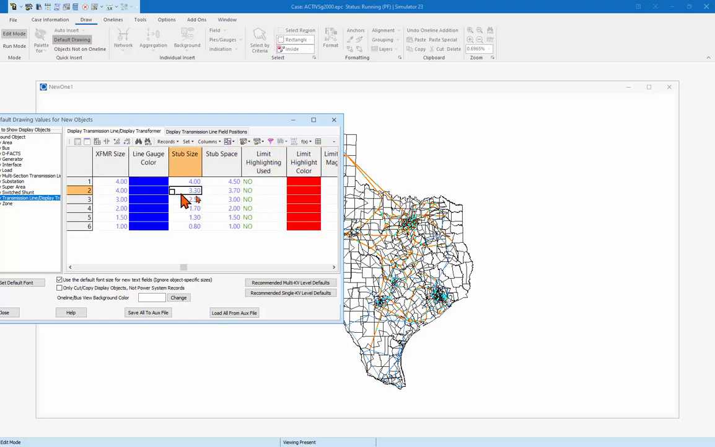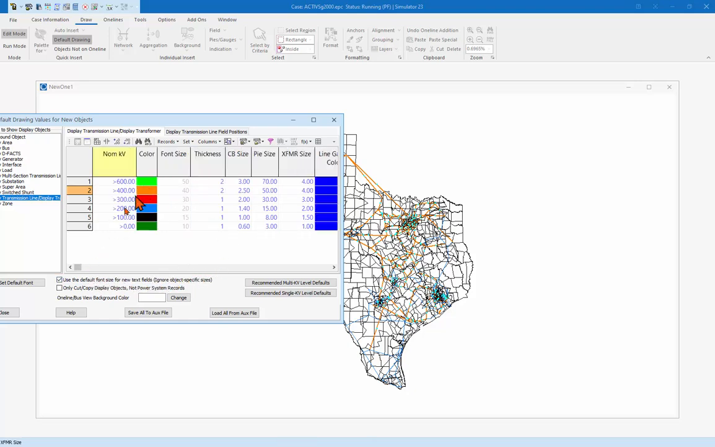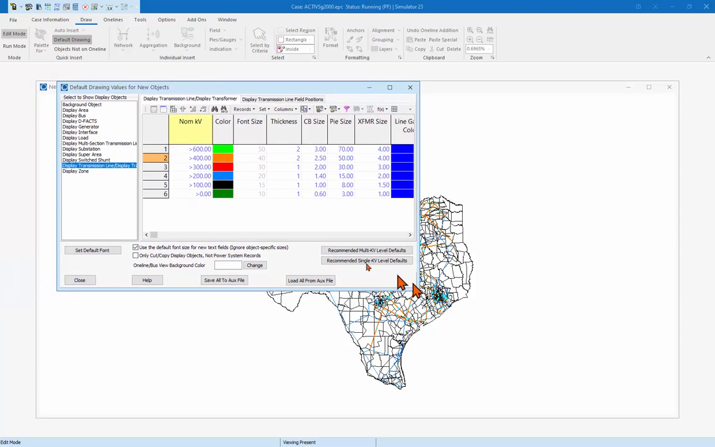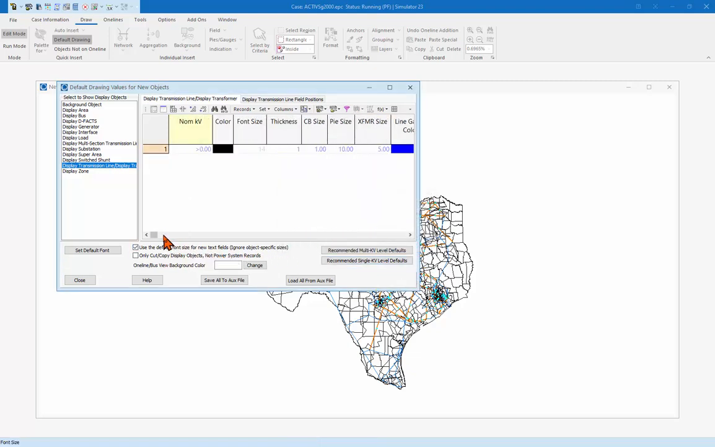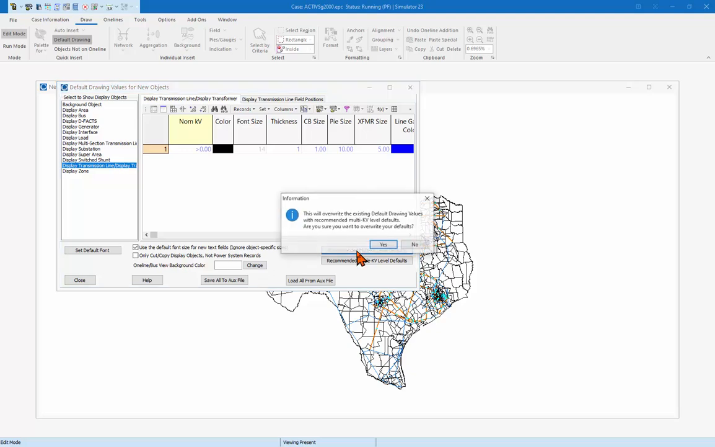If you use the single kV defaults, it would get rid of the multiple lines and just replace everything with properties for non-kV above 0. So I can just demonstrate that real quick here. If we click recommended single and click OK, yeah, it just gets rid of all those. Everything would appear black and so forth. So I can change it back going here.